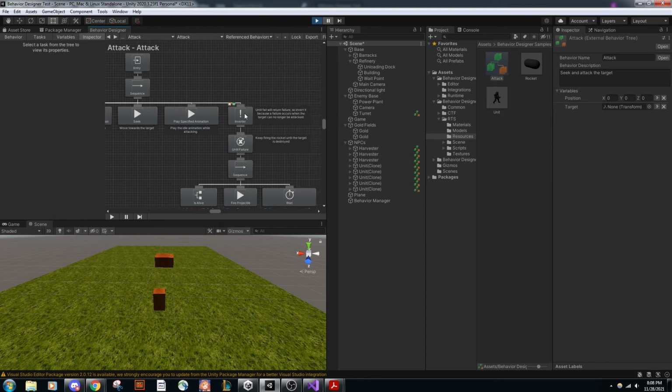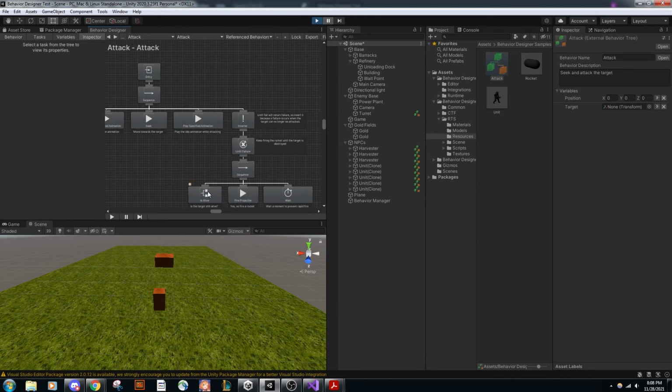The inverter is pretty simple. It does exactly what you think it would. It inverts signals, so if a failure returns, it will return a success, versus if a success returns, then it'll return a failure. And once again, we have this until failure block, and we have a sequence that's similar to the turret. We check if the target's alive, we fire a projectile, and then we wait. So super cool. Just again, more different ways you can go about creating your AI.